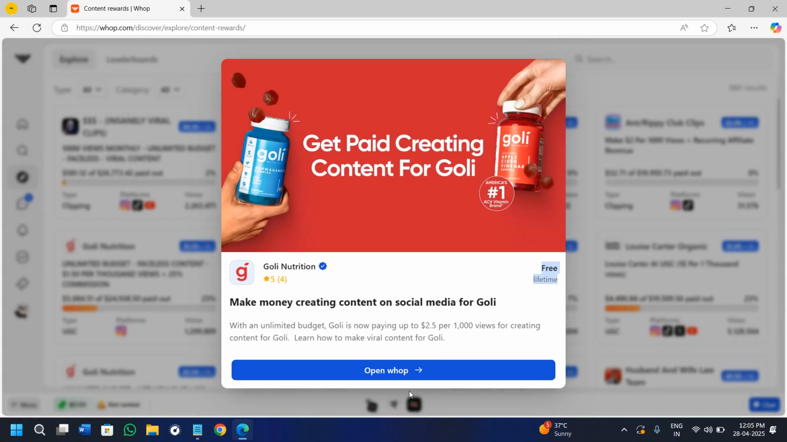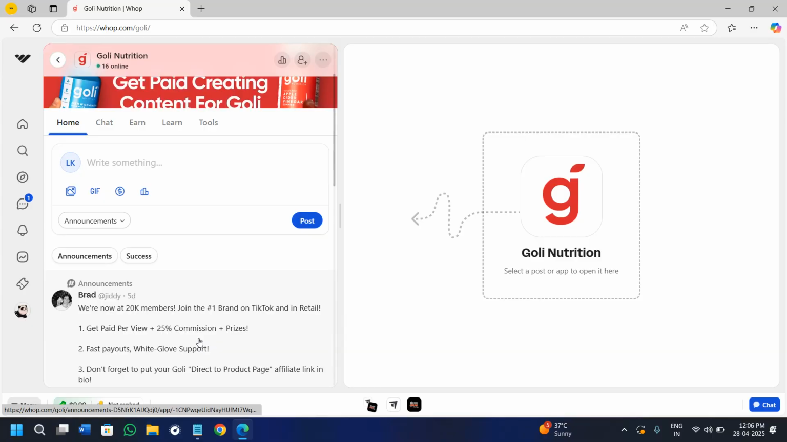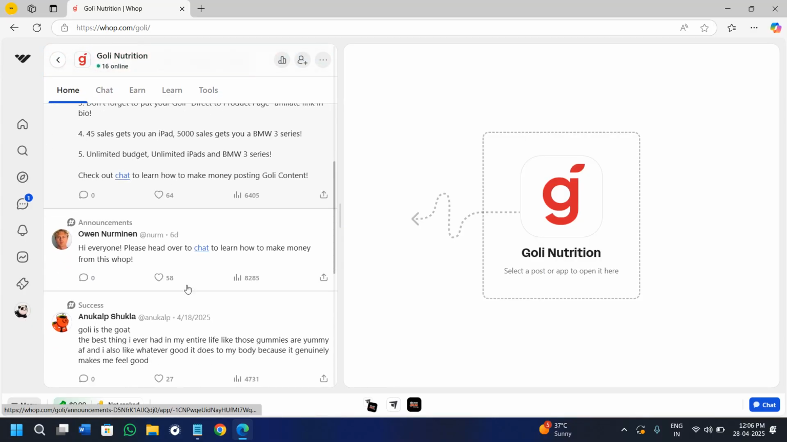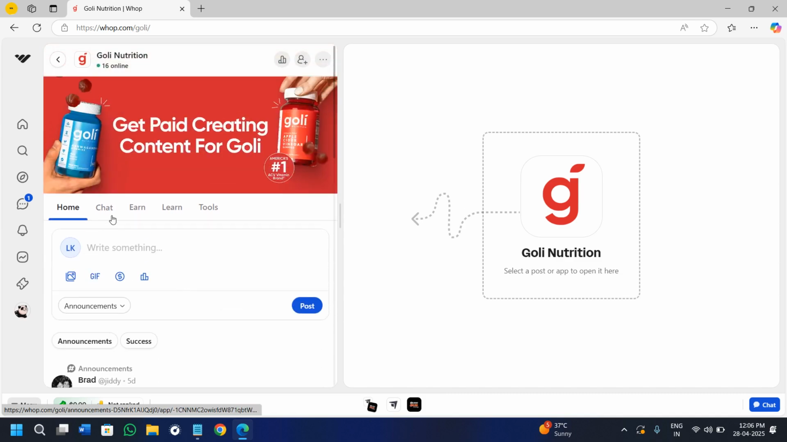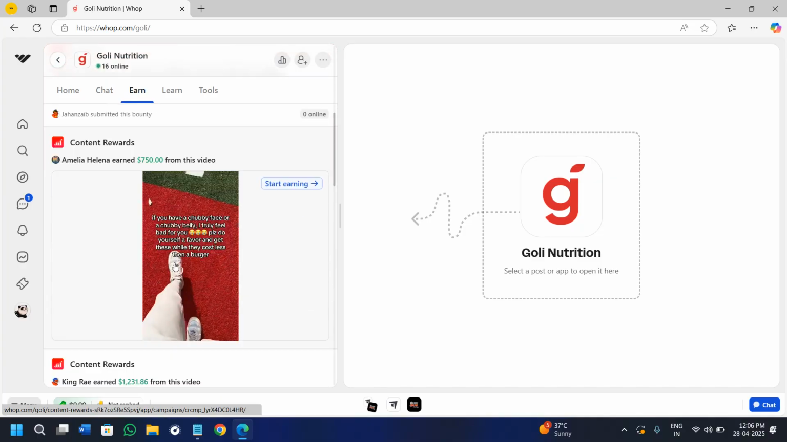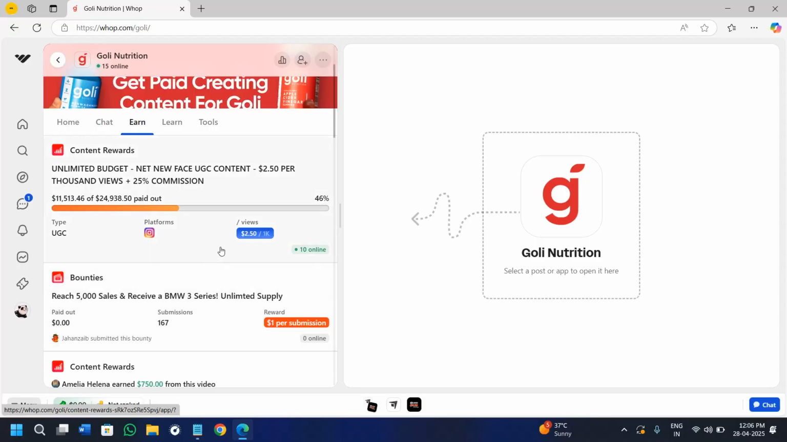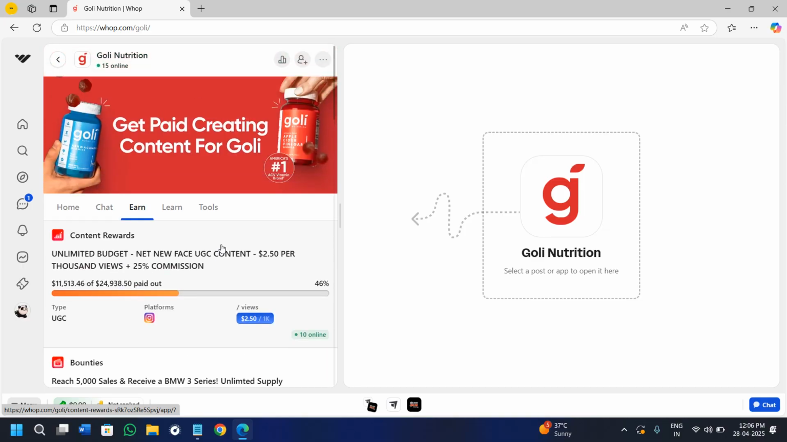Now once you are inside it, you will have to simply open it and it will look something like this. First of all, you will have to read the instructions that they have mentioned. Then you need to go to the earn section, and from here you will see how you can start earning. So whichever video they are going to give you, you just have to use that video, and you need to just create the videos out of that.